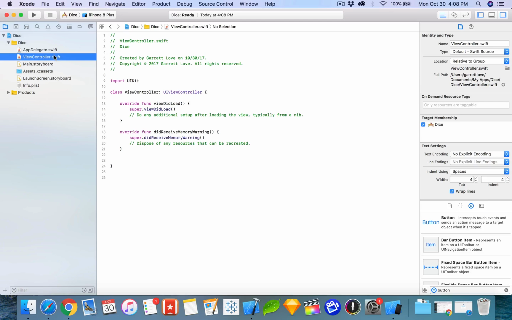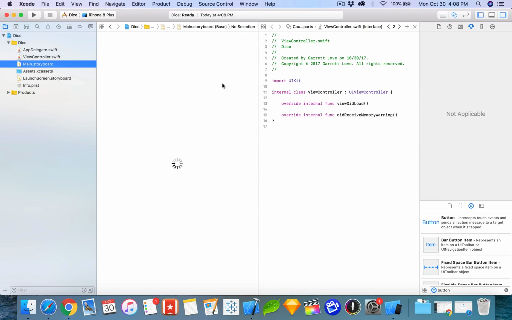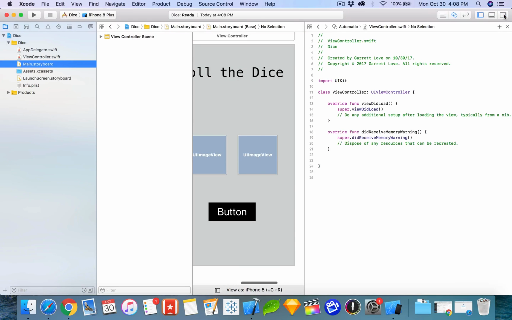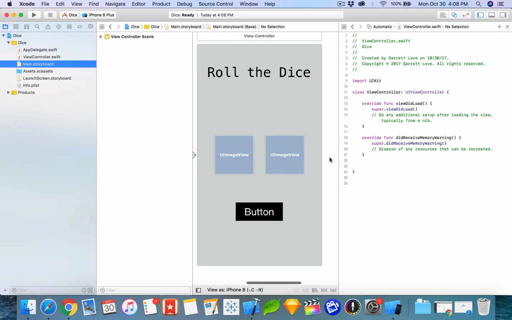All right, so that's pretty much it for that. The next thing that we're going to do is we're going to get rid of this sidebar because we're not really going to be working with that anymore. And we are also going to drag this over a little bit. So we want to get the code and the UI kind of synced up here.